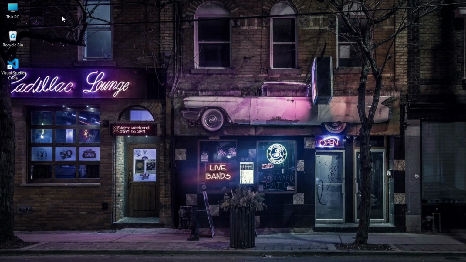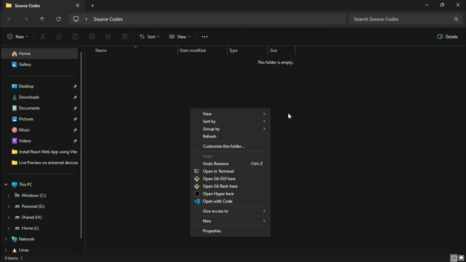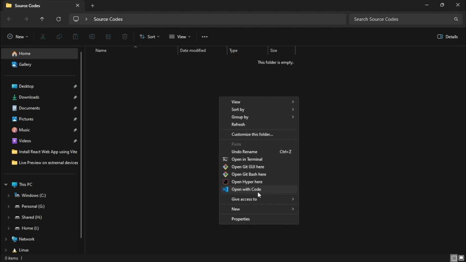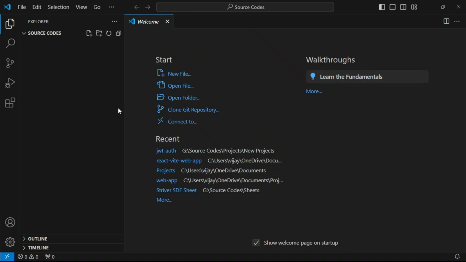I am creating a folder on my desktop to store all the C, C++ source code files. Let me name it source codes. Let me open it. This is an empty folder. Here we can open VS Code by clicking open with code. How to do that? Right click on it, show more options, then open with code. If you do so, your VS Code will be opened inside this directory. This is my VS Code open inside this source codes folder.